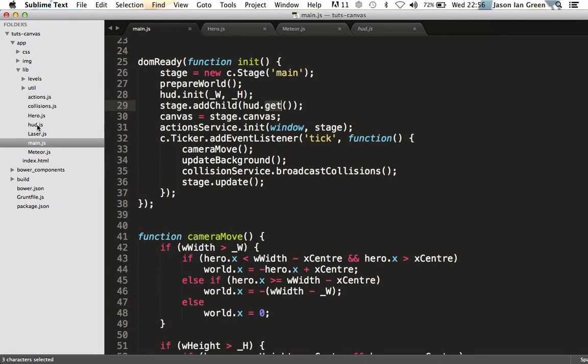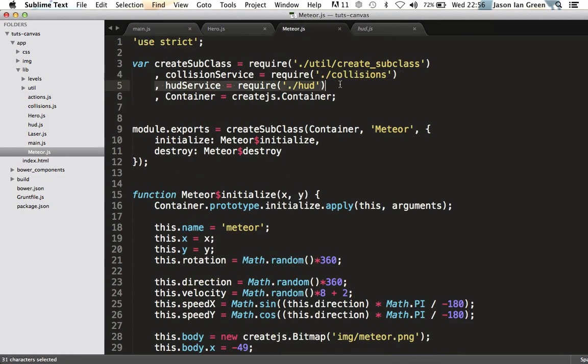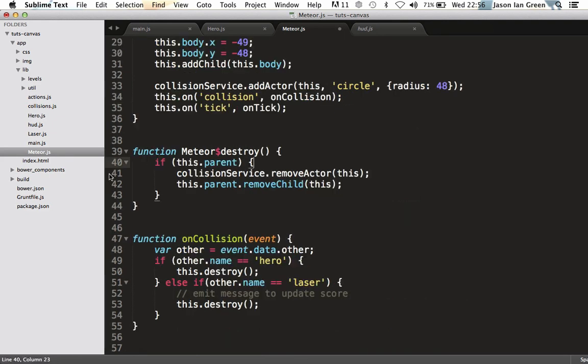Before we implement any more of the HUD logic, let's take a look at how our hero and Meteor will be using the HUD service. Once we've included the HUD service into the Meteor class, our Meteor can send a message when it is destroyed, just before we remove it and its display object from the stage.